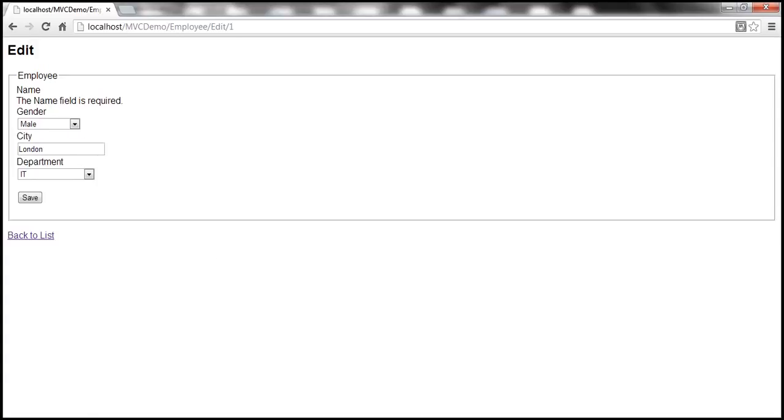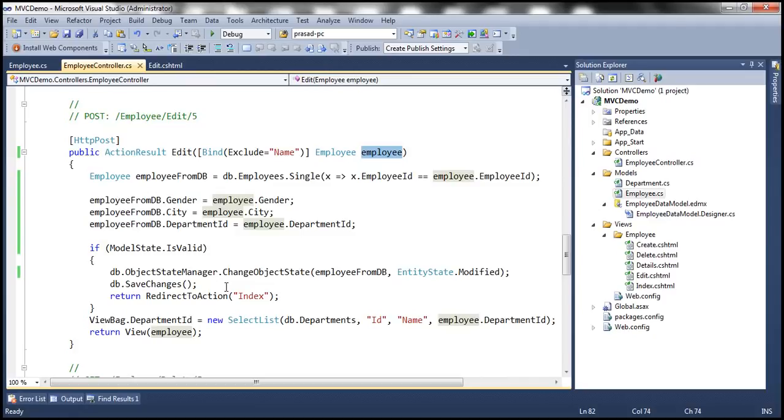Okay, so to retain that name, if there are validation errors, what we need to do is set the name property, the existing name of the employee from the database. So I'm going to set name property on the employee object by retrieving the value from this employee from DB object.